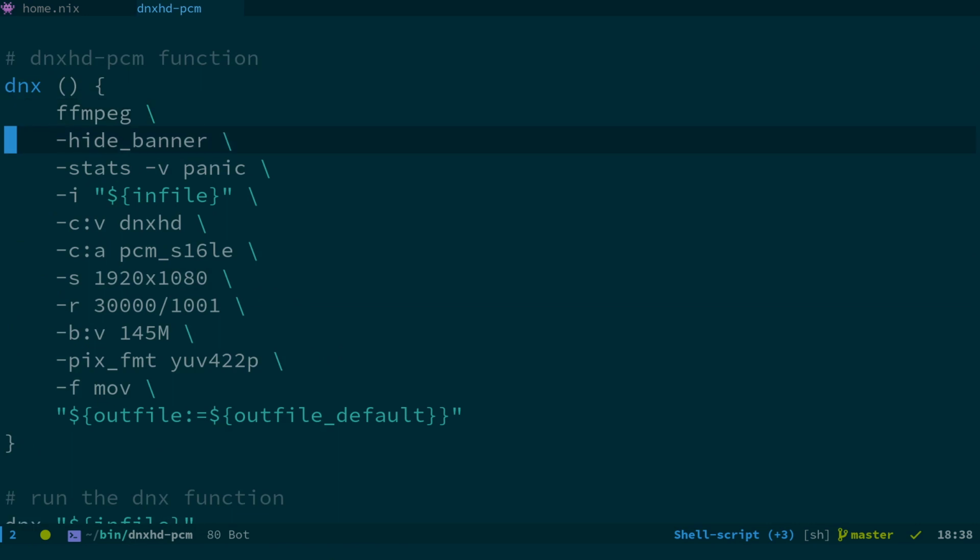So ffmpeg, hide banner, stats, vpanic. So what this does is it hides the banner. Normally when you run ffmpeg, it's going to say ffmpeg built with, and list a page full of codecs and stuff. We use the hide banner option. We give it the in file. We set the codec video to DNxHD, the codec audio to PCM_S16LE. We specify the size, which in my case is going to be 1920 by 1080, and we then have the rate.